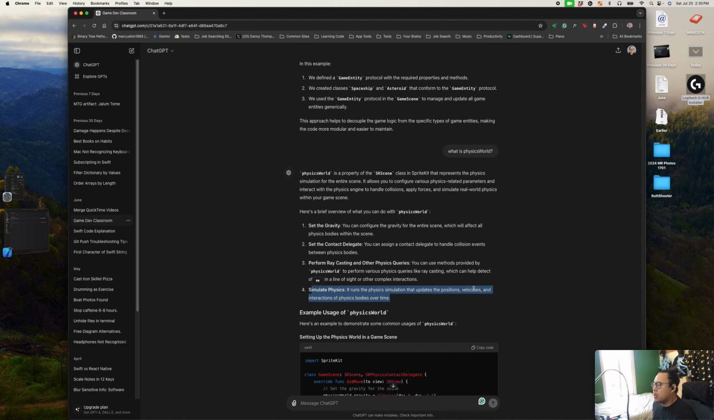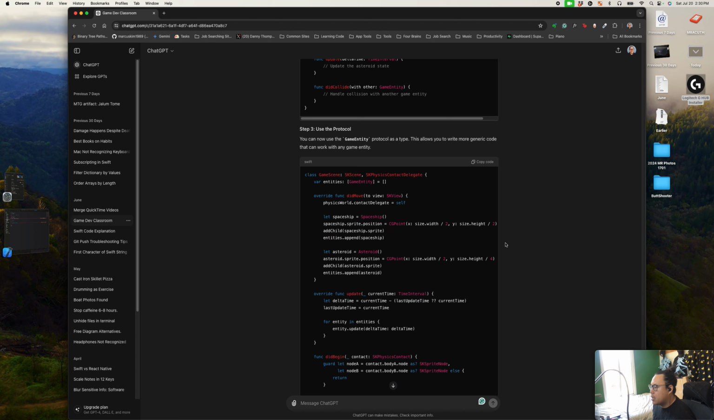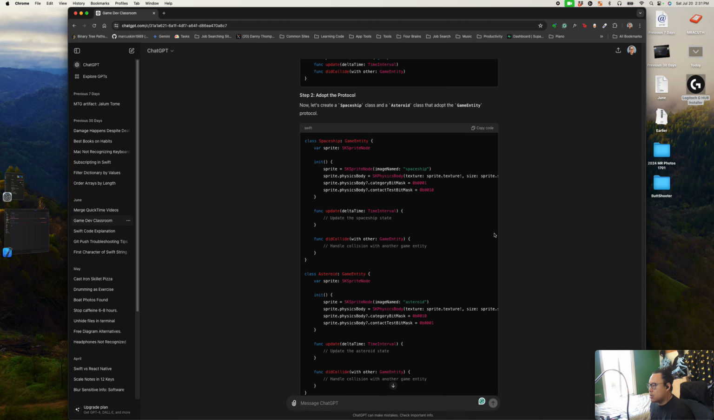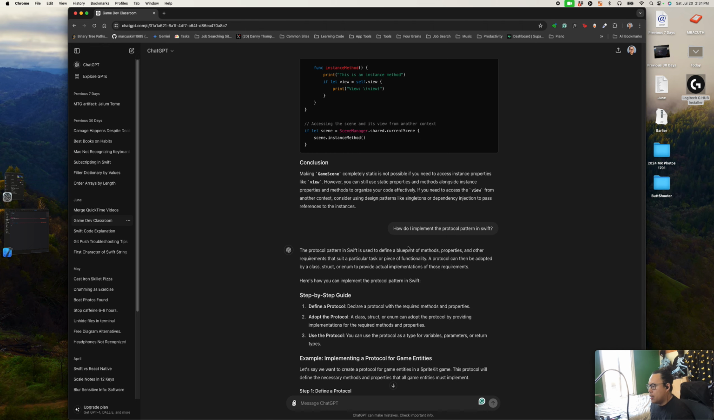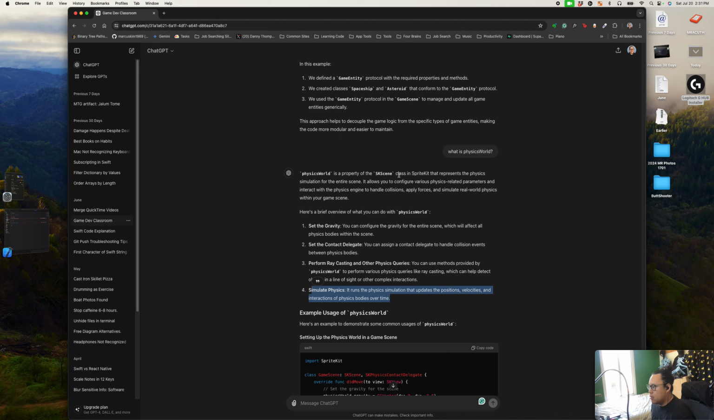Okay, so we did a cursory glance at physicsWorld. I think we get the basics. Physics world just basically lets you declare the global properties of all the physics bodies inside SKScene. Yeah, that represents the physics simulation for the entire screen. So that's what it is.